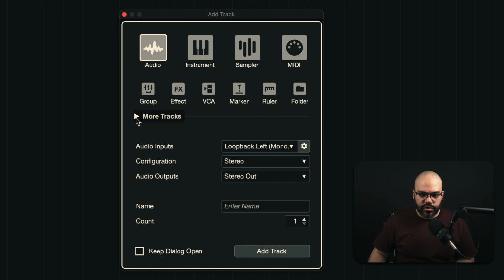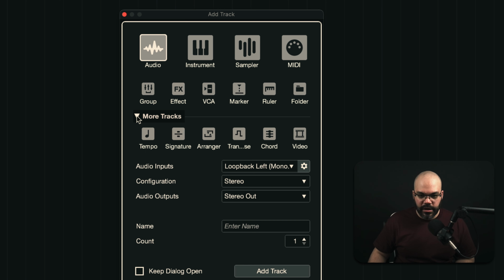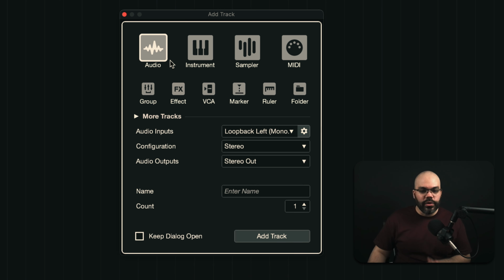And there are even more tracks down here. If you click on that, you're going to get all these type of tracks. Today, we're only going to focus on the first four right here: audio, instrument, sampler, and MIDI. And I'm going to show you how I use those. The next step is going here to keep dialog open, and I click on it because I don't want this window to close as soon as I create a track.